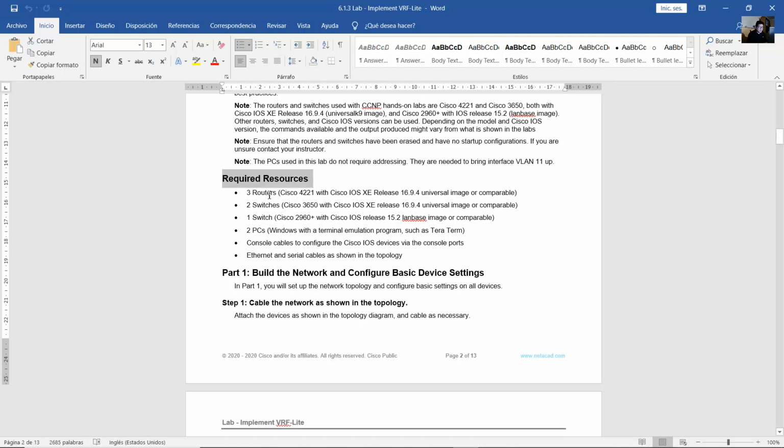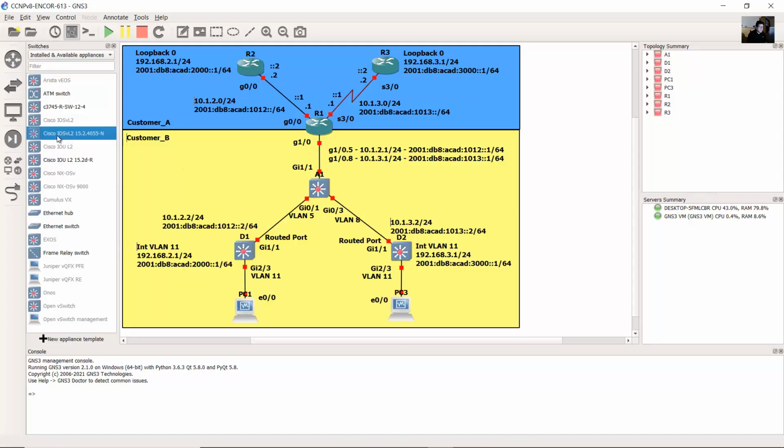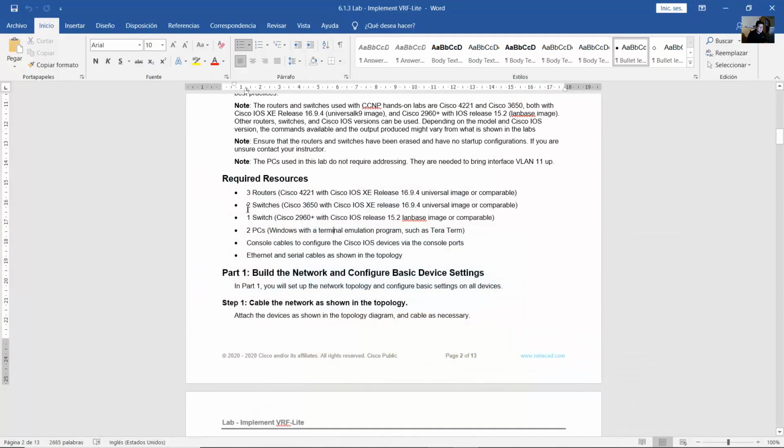Required resources on a real lab: 3 routers Cisco 4221. In my case, I'm using Cisco IOS VL2. Two switches, Cisco 3650. In my case, I'm using Cisco IOS VL2. One switch 2960. In my case, I'm using image Cisco IOS VL2. Two PCs, I'm using two PCs on VirtualBox.